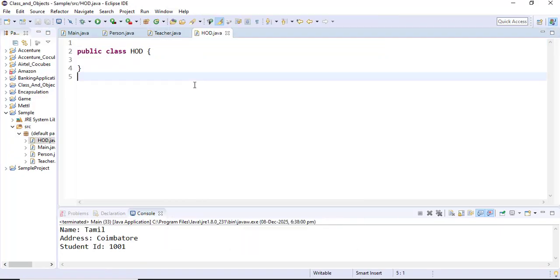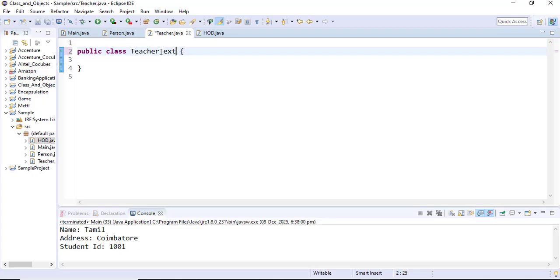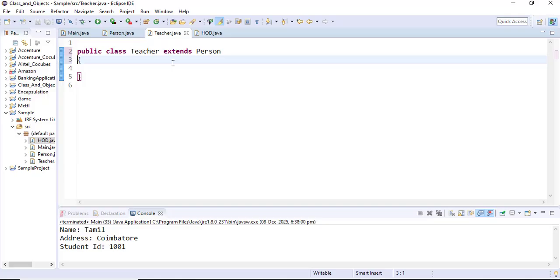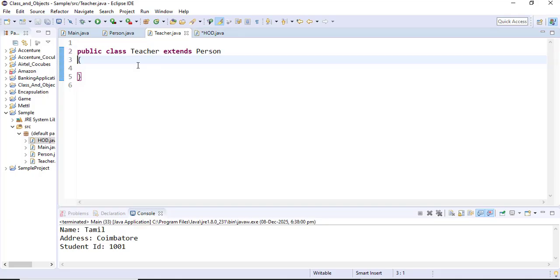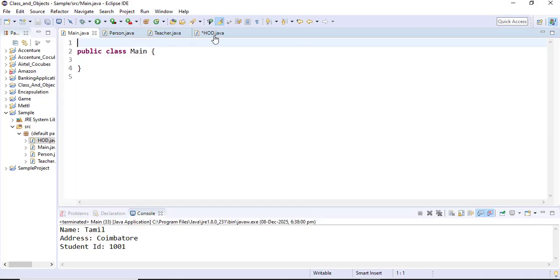Okay. So here what happened? I am going to keep person as the parent class, teacher as the child class. So I can say teacher extends person. Fine. Now HOD, I am going to have one more class, right? HOD class extends teacher. So HOD class can acquire the properties from the teacher class, where the teacher class can acquire the properties of the parent class. So finally I'll have a main class. Hope you are clear.